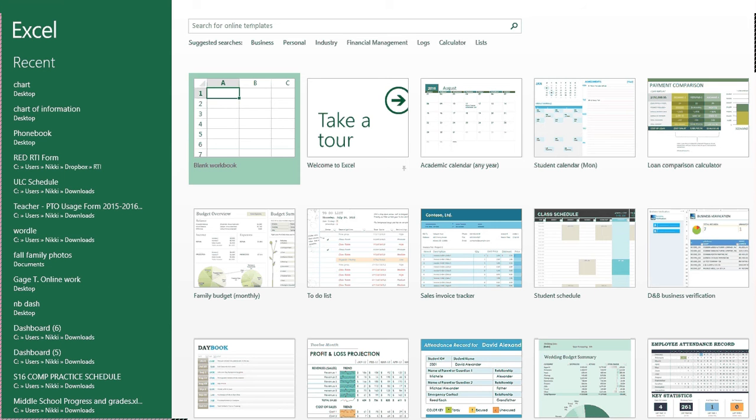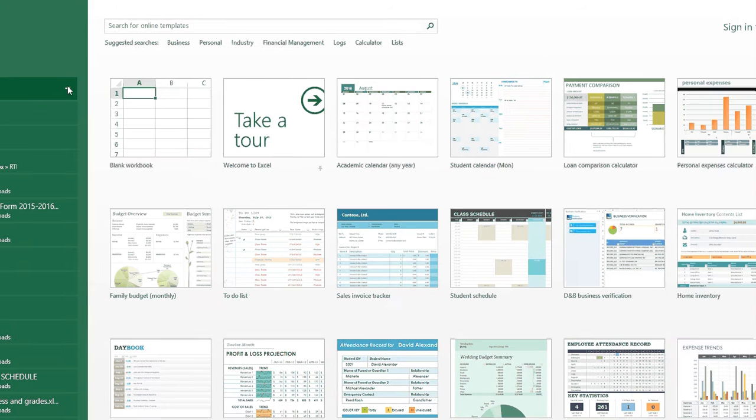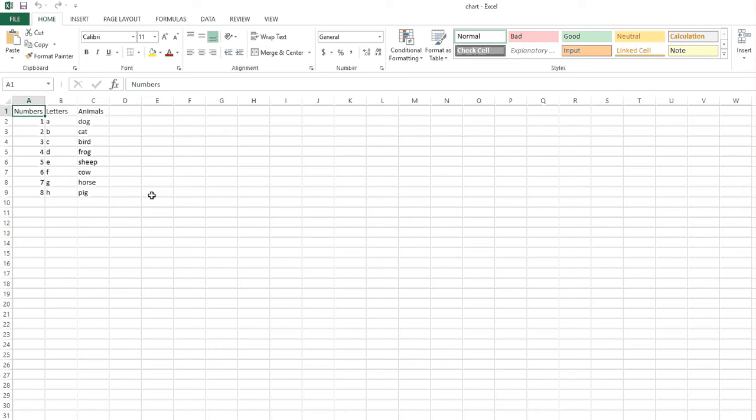The first thing I want you to do is open the chart that you made in part 3, which I called chart. And once you have that open, and if you don't have that from part 3, you can just go ahead and type it back in.